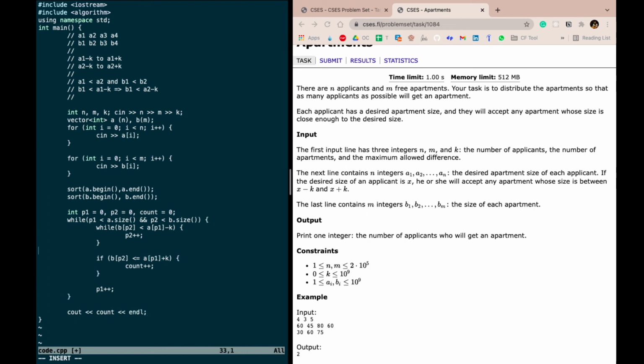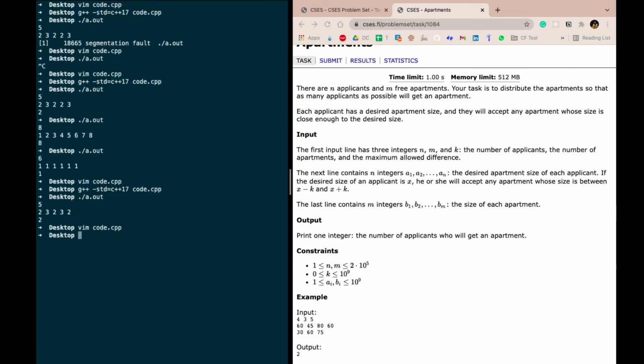Okay, so if b of p2 is greater than a of p1 plus k, this loop will not even run, and then it will also check here. If it is less than or equal only, then it will do the count plus plus, and if not, then it will simply ignore the p1 applicant. Let's do this.